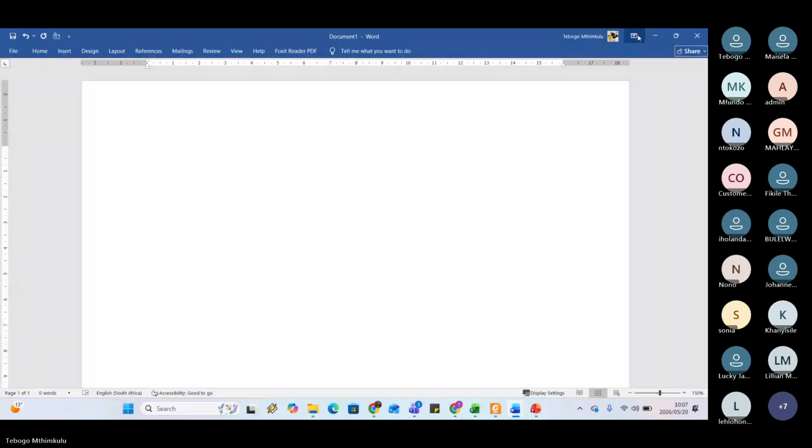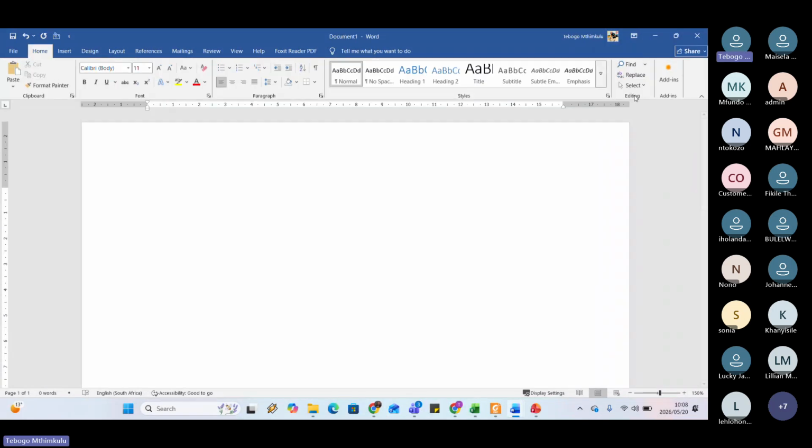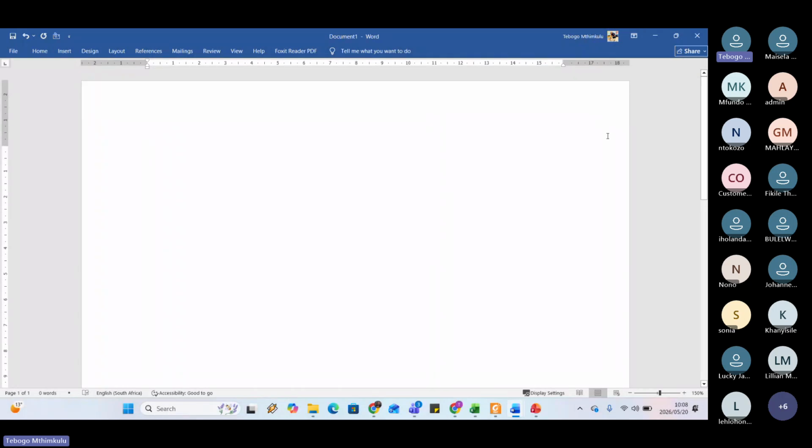Show tabs. So now I've shown ribbon and tab. Some of you, when we continue typing, you will find out that it doesn't show your tabs. Okay, let me just say show ribbon. It shows the ribbon there, right? But it doesn't show your tabs.